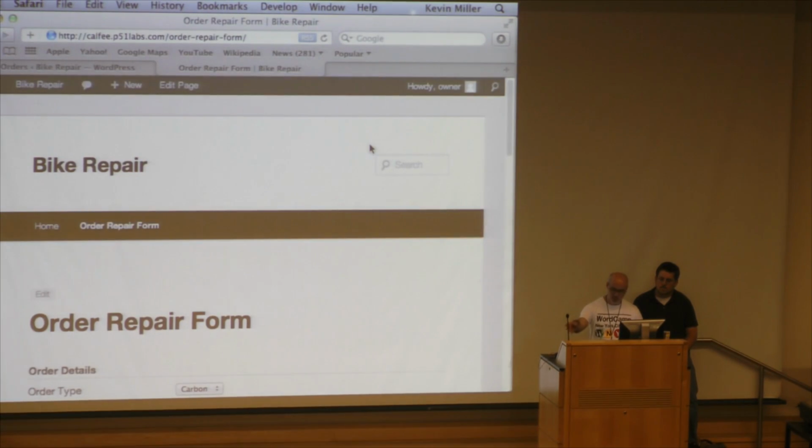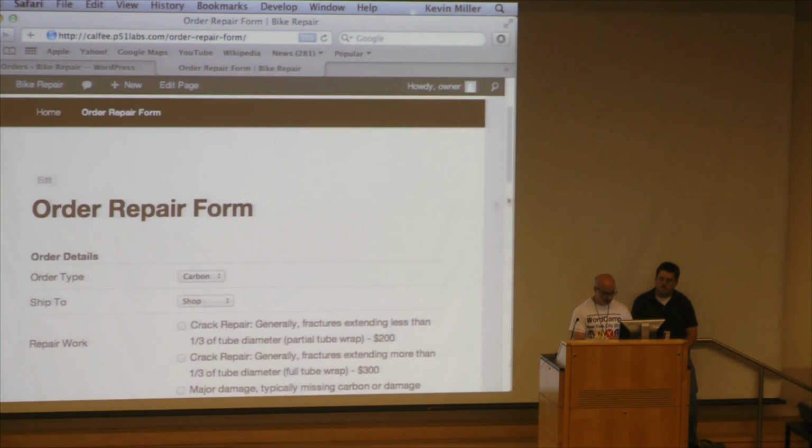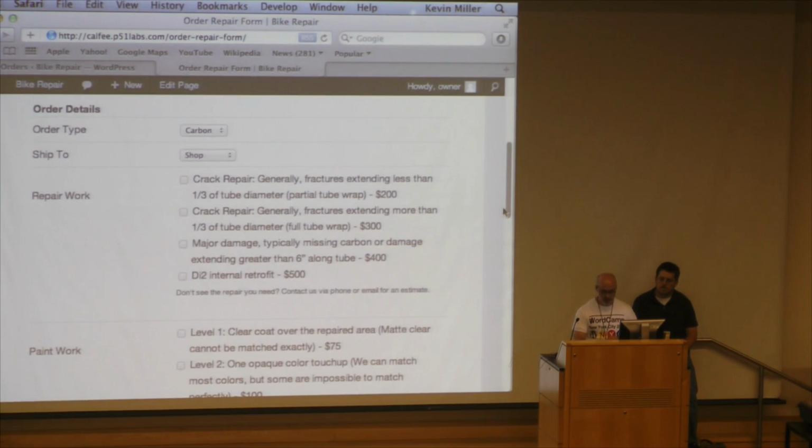So let's just go through the demo here. This is the order management repair form. At this point in the process, we're assuming that the user already registered for the site and created a customer account. We don't want to go through that right now. User logs in and they want to create an order. And they get to choose an order type.